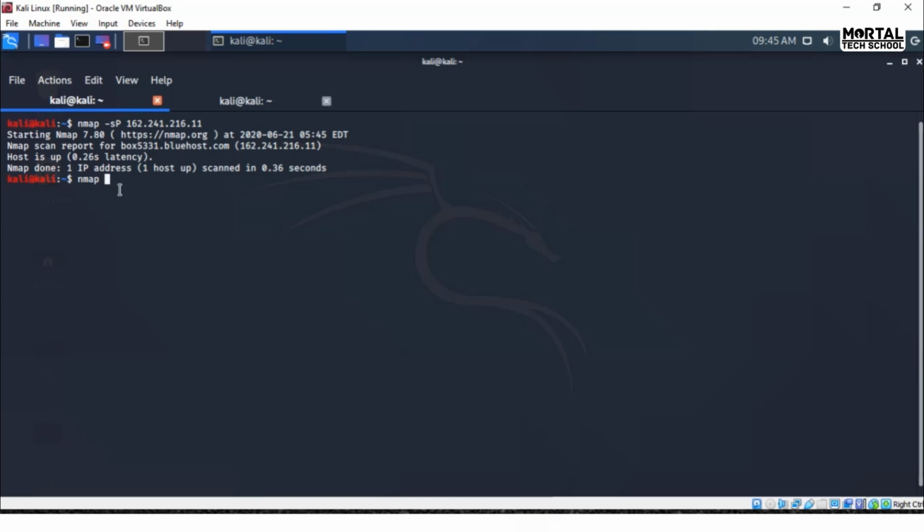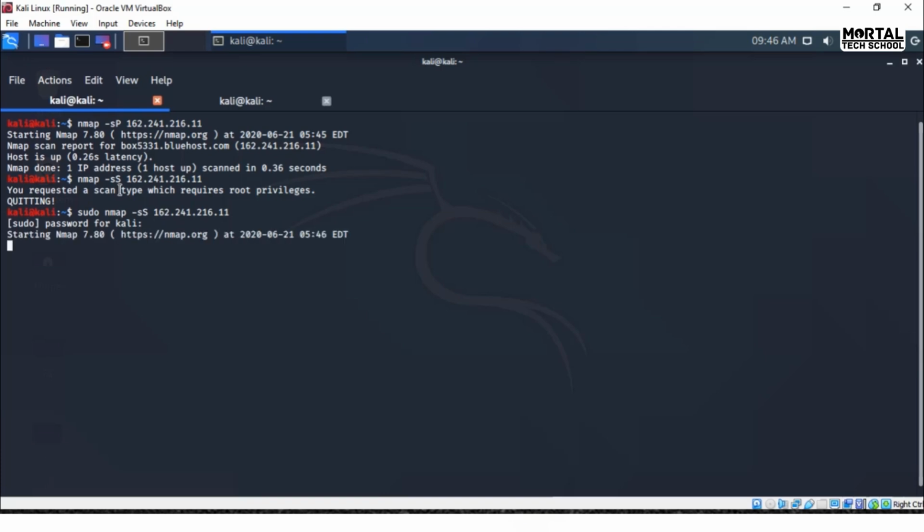So type the command nmap -sS and the IP address. I am warning you right now that this scan will take around 5 to 6 hours to complete. So before running this scan, please make sure you watch the entire tutorial. And in our case, I am not going to demonstrate the output because the output is obviously the same.